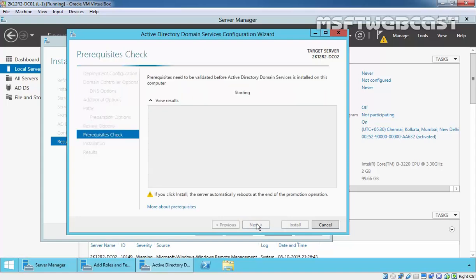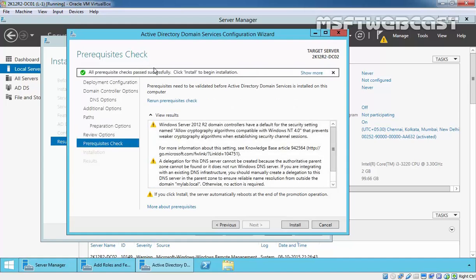Click on next and it's checking the prerequisites. So you can also upgrade your schema before you start the domain controller promotion. For that you have to mount a Windows Server 2012 R2 disk on the Windows Server 2003 VM, and inside that disk you will find the adprep.exe utility, and with the help of that utility you can upgrade your schema. So currently all prerequisites checks passed successfully. Now we can click on install to begin the installation.